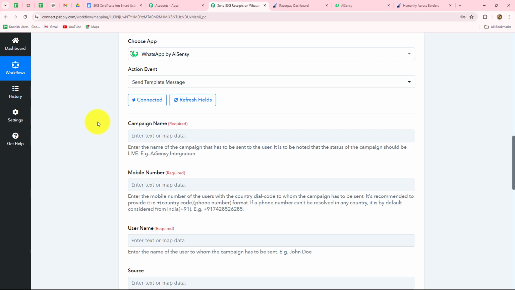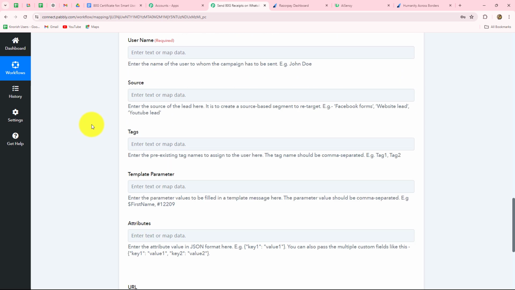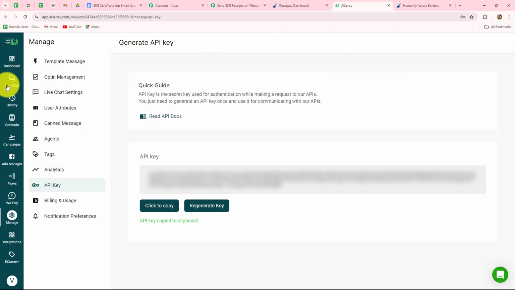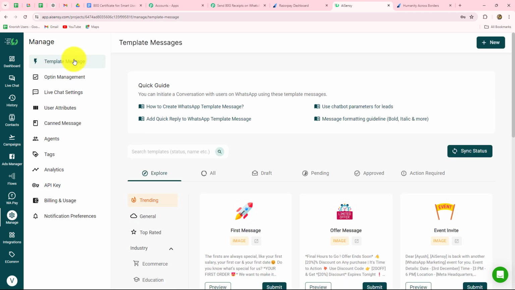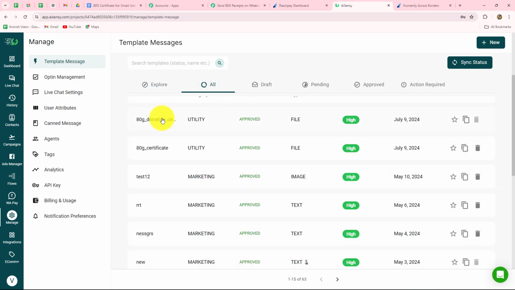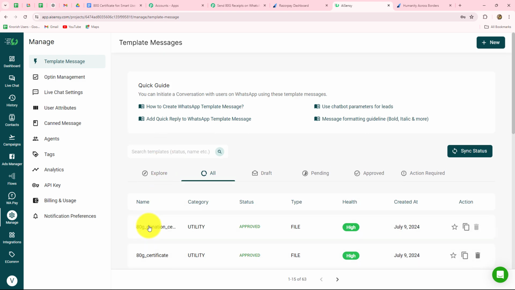So now what I'm going to do, I'm simply going to enter the details in these fields to send the WhatsApp message. First of all, it is asking us the campaign name. In order to get the campaign name, I'm going to tell you what we have to do. So you have to go towards your AiSensy account. You will have to go towards the template message section under manage. Okay. It is quickly going to take you towards the template section. These are all the templates which I have created. I'm going to open the template which I have recently created.